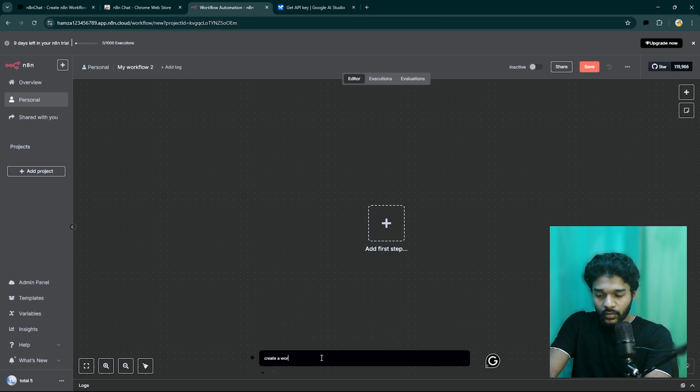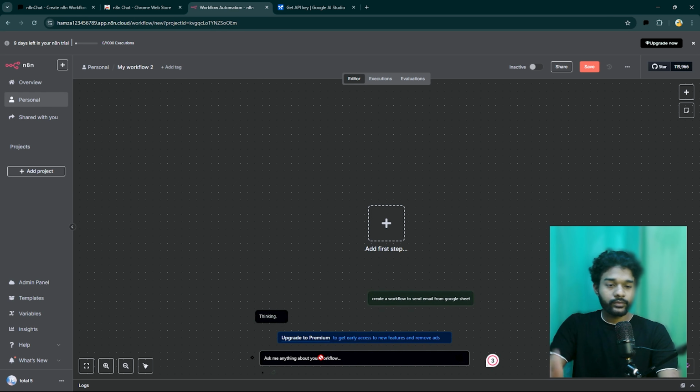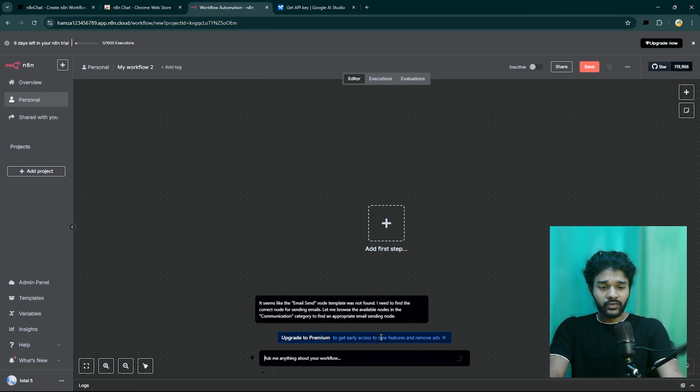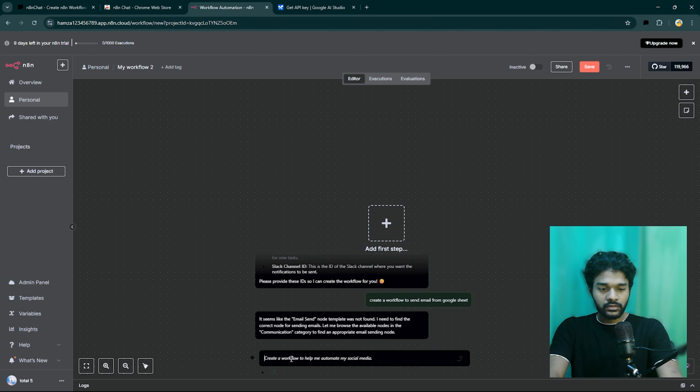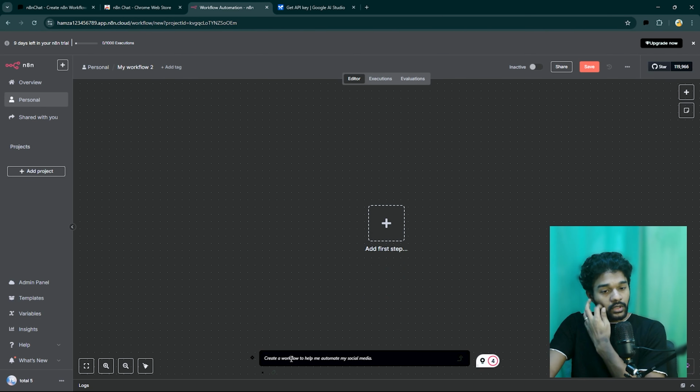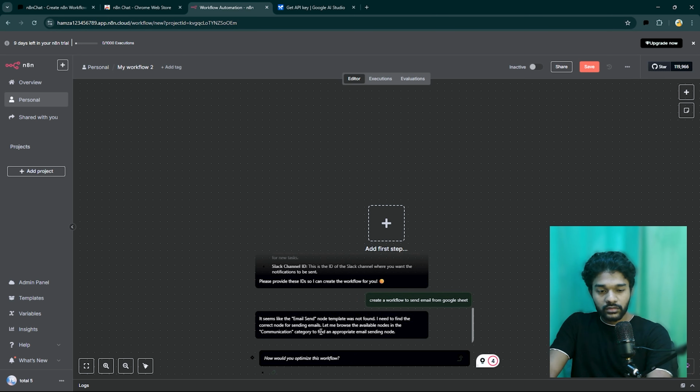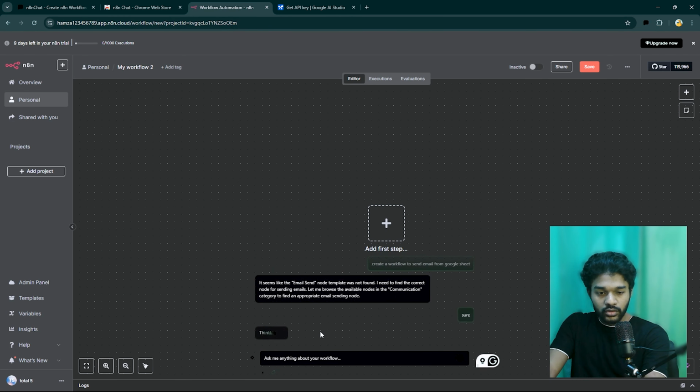Create a workflow to send email from Google Sheet. Let's see. Now you can go ahead with the premium version if you don't want ads. For sending email, let me browse it. And it will just generate the code. Sure. Let's see what it gives.